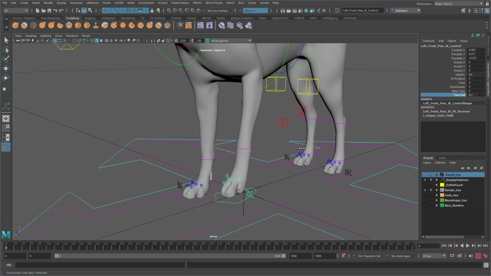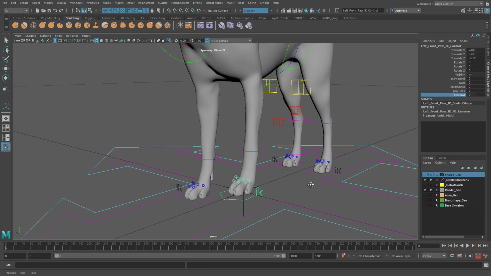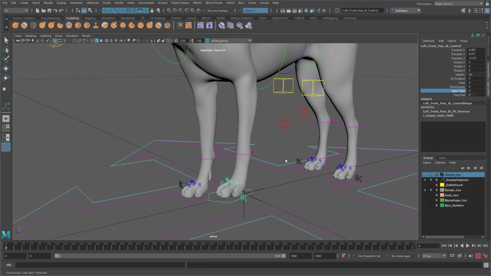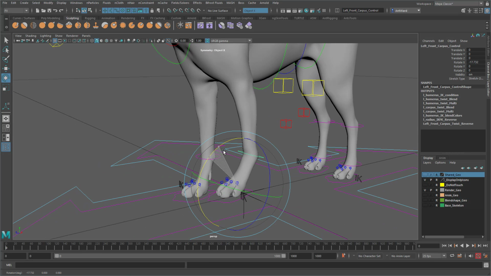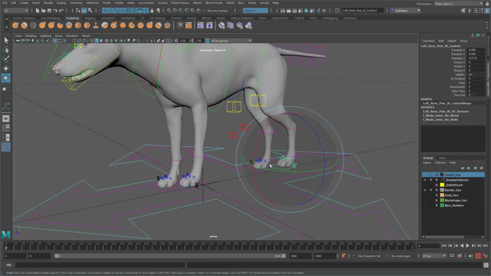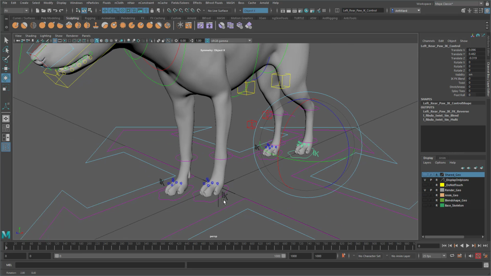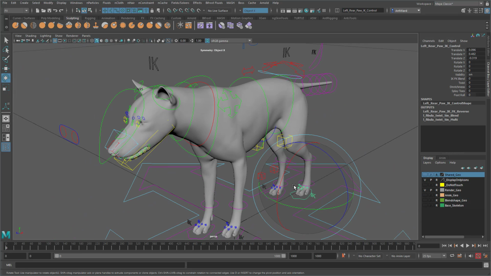There's a basic foot roll, but we can do a lot more than that. And we can spread the toes. Again, these are just basic controls, so we can do better with a lot more functionality and easier controls for the animator. What I would also like to do is add in the ability to flatten the paw too. So as it walks, there's the illusion of pressure being added.